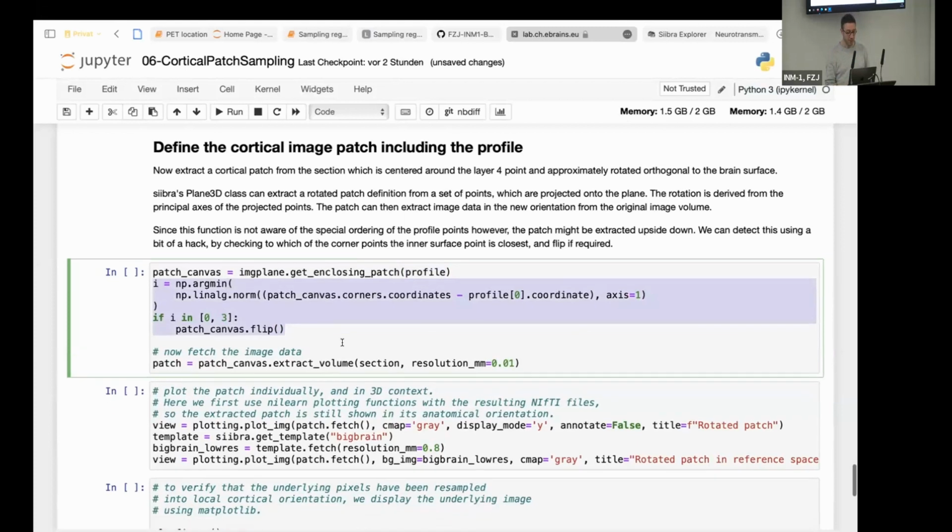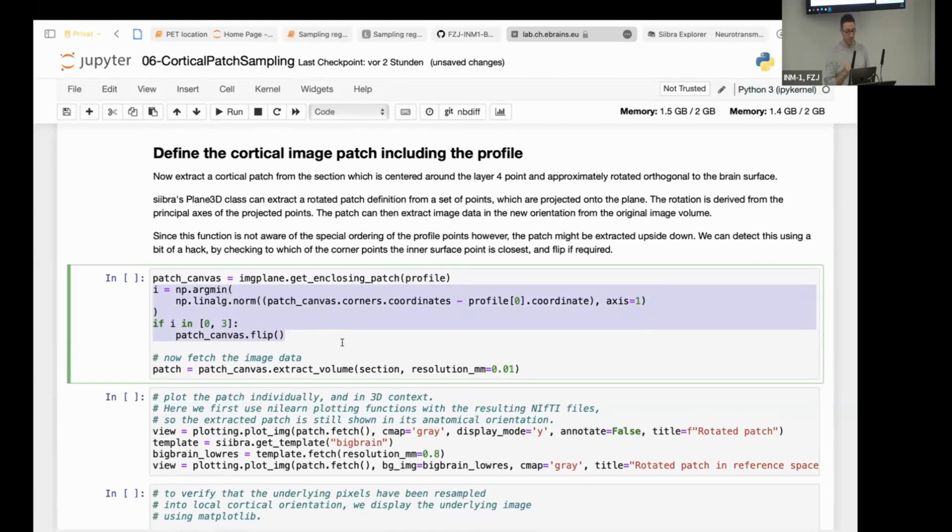Maybe just forget about these lines, just say a few words about that. Since the image plane doesn't know that this is a cortical profile, it cannot know that the lower or the upper point of the profile has a specific meaning. We know that the first point of the cortical profile is the inner surface, but the image plane just gets a bunch of points. It computes the principal component analysis to get the orientation, but it doesn't know that the first point is actually the bottom of the cortex or something.